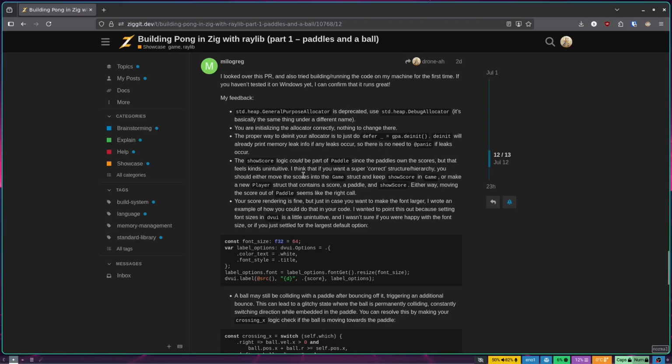So the show score logic could be part of the paddle, but it might be cleaner to move the scores into the game struct or extract out a player struct. Now, I've been thinking about it a bit, and one other way that we could solve it is to have a HUD struct, and then we just have a HUD.showScore, and we just pass in the paddle that we want.